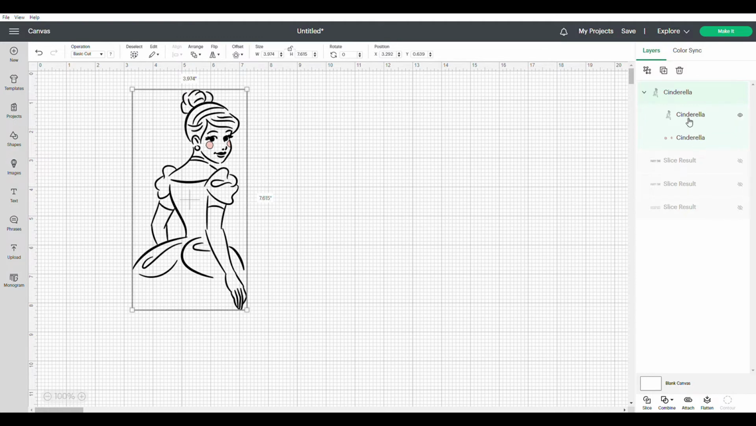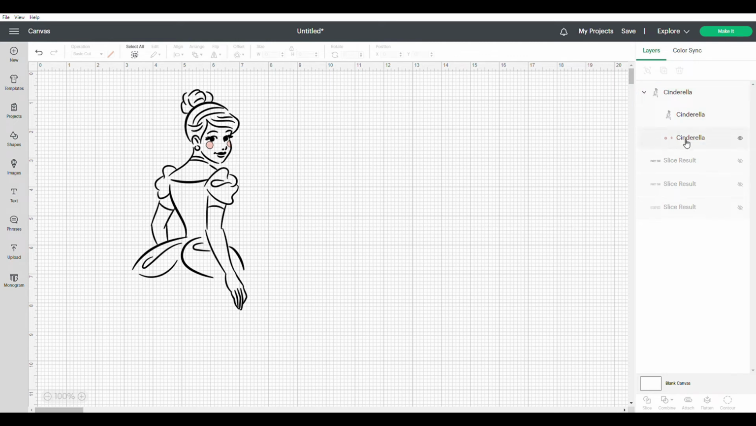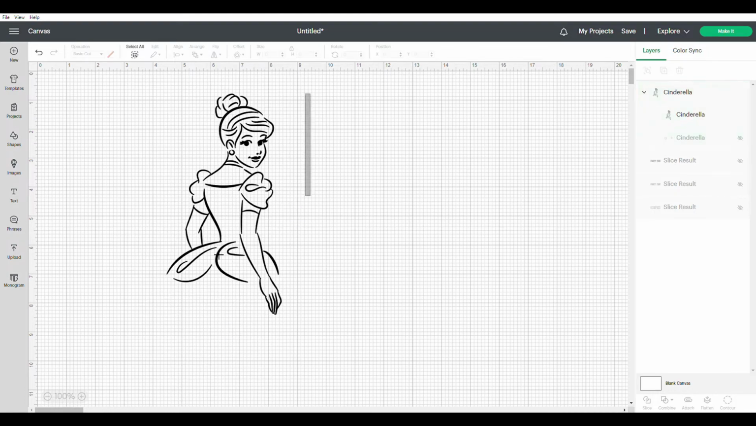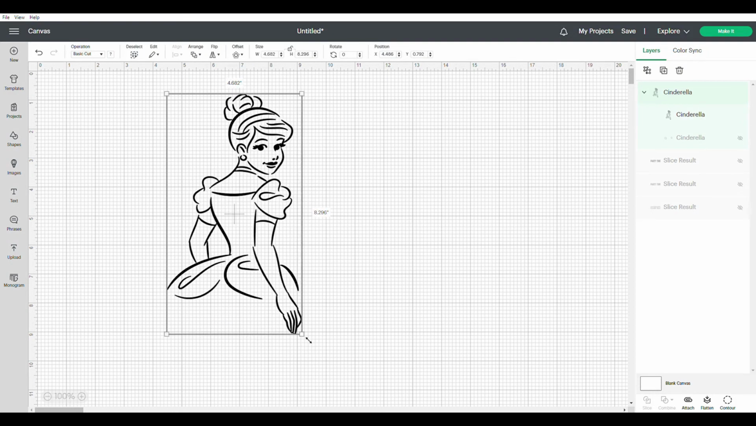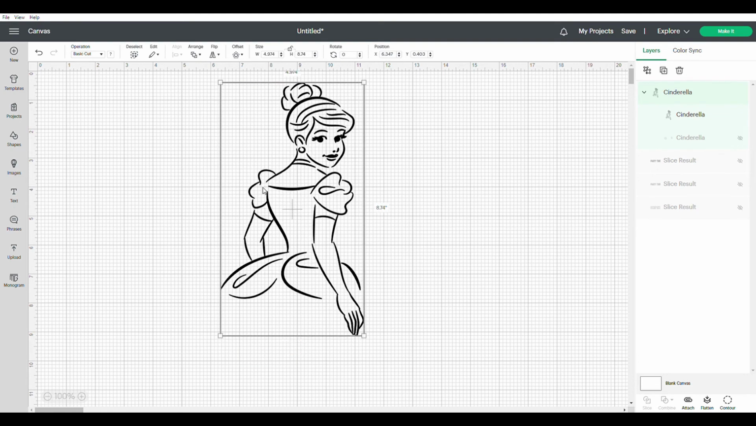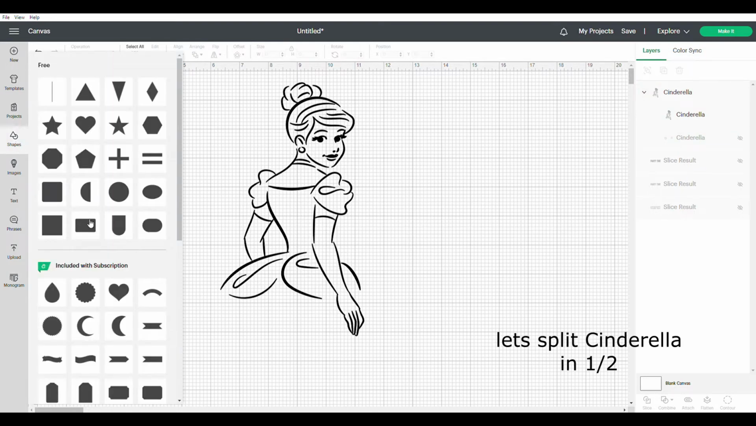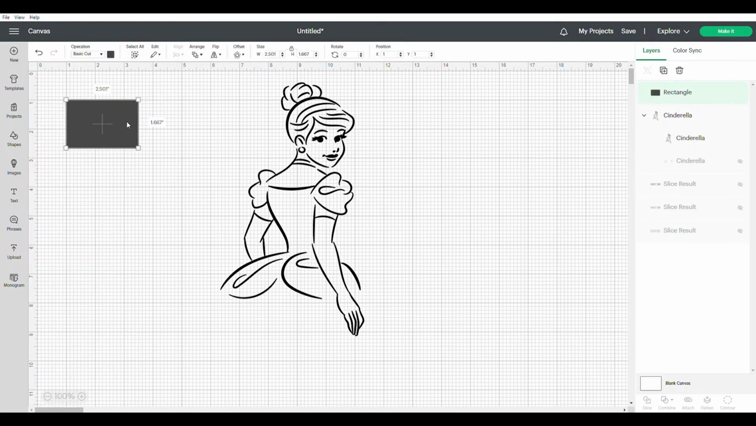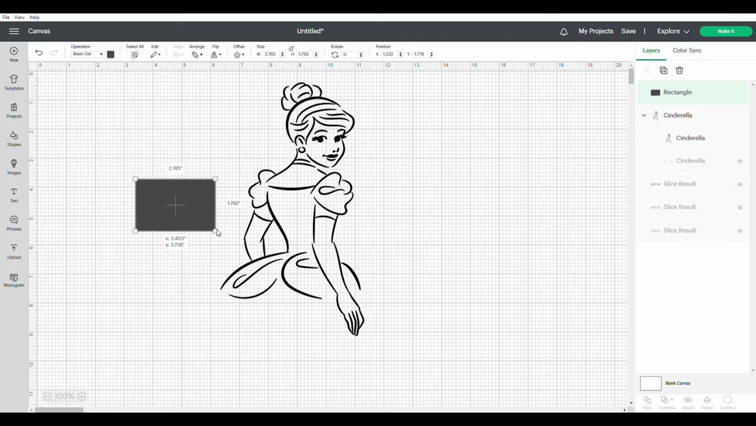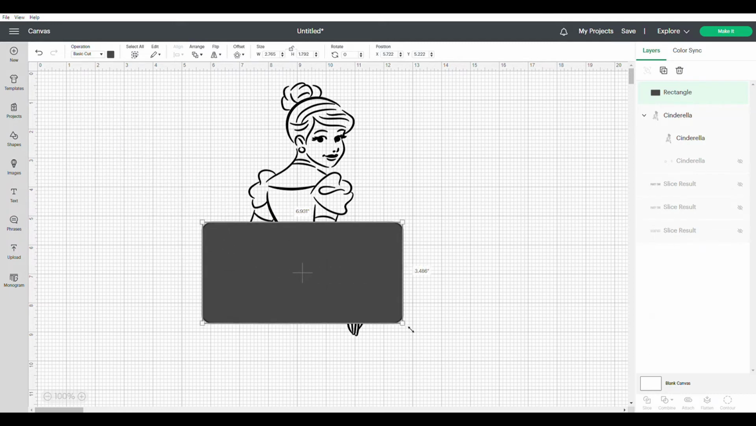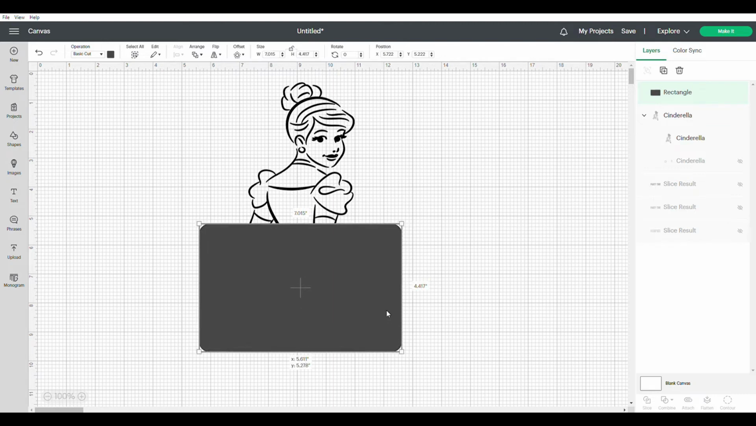Now you can tell she's a layered project because she comes with these pink blush marks. I'm going to get rid of those. And now we just have the full face and body of our Cinderella. I'm going to make her a little bigger. And now we're going to split Cinderella in half, y'all. So you're going to go to shapes. You're going to pick a square. Don't forget to unlock your dimensions. So now you're going to pull your square and make sure she covers the bottom half of Cinderella's body.